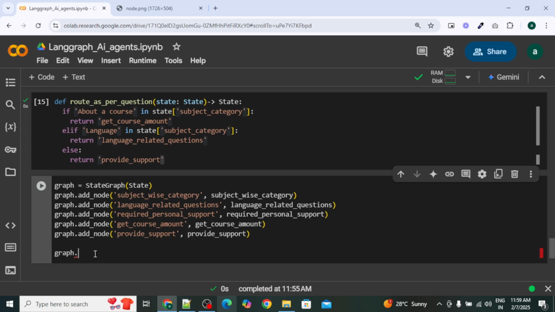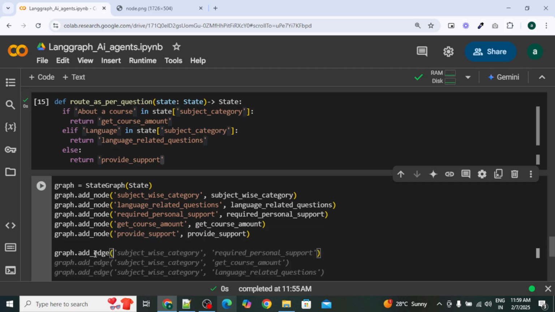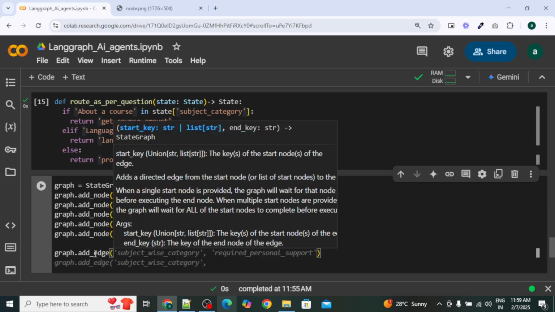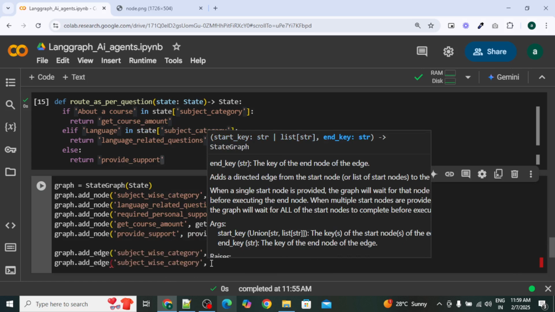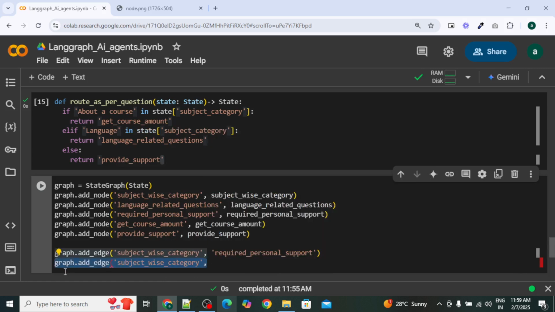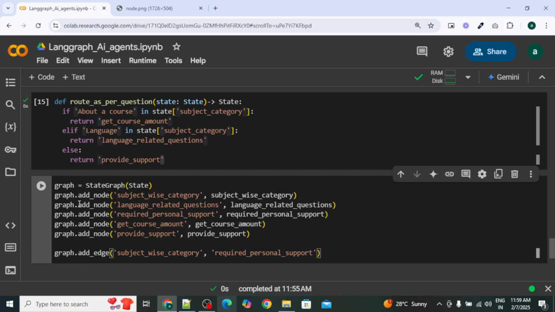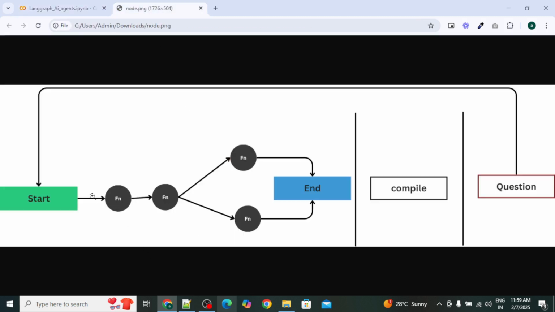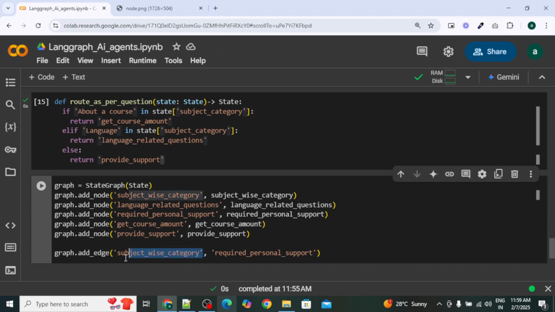This is how we can create the edge, and in between what to what. Right now it's providing an auto suggestion, I'll take that. Let me remove this. Right now we are providing the edges, that means we are going to provide the connection between this subject category wise function and the required personal support. Between these two we are going to create one edge. Okay, now let's create the conditional edge.